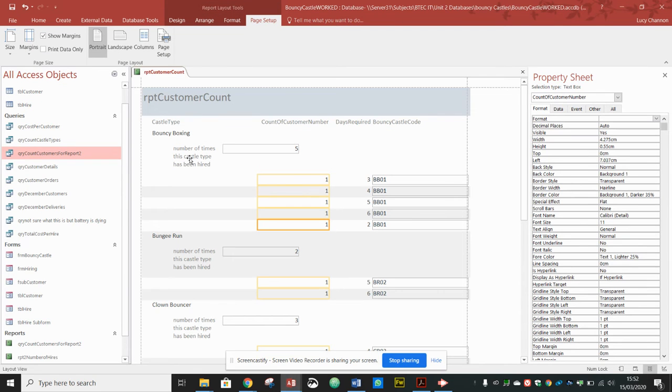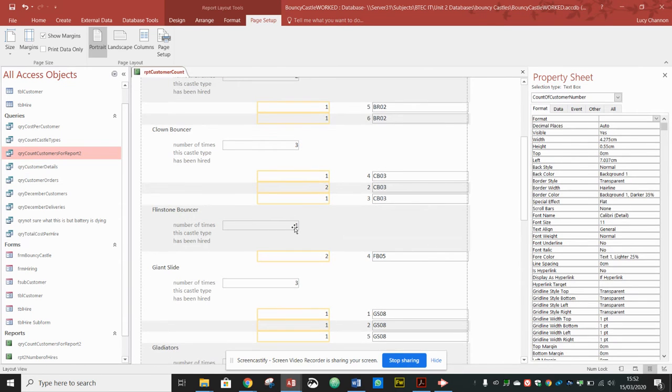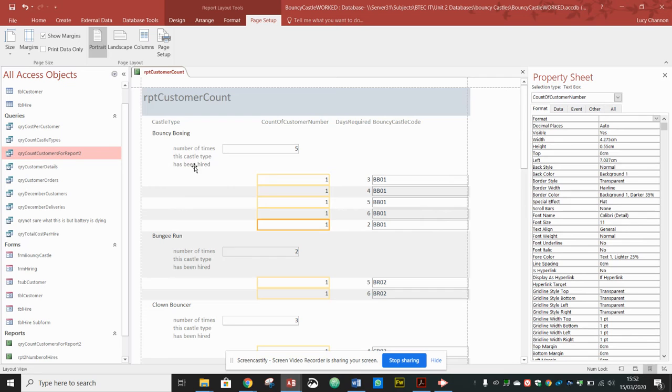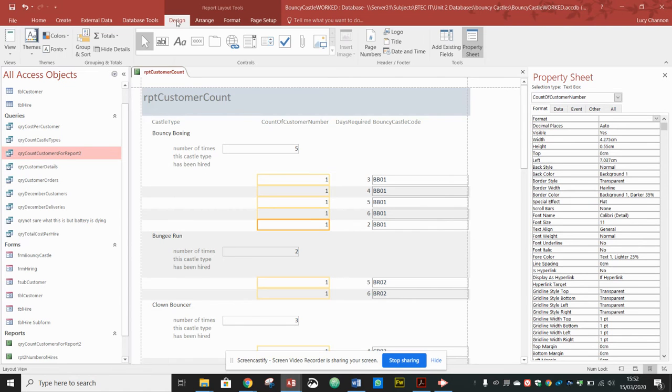Okay. So now I've got the number of times this castle type has been hired, and it says 5 for boxing and then 2. And if you see 1, 2, 3, 4, 5, it has been hired 5 times. So the counting has counted all those codes for each of my types of castle. So that one's only been hired once, that one's been hired 3 times. So it's all dependent on you getting it in that right section.